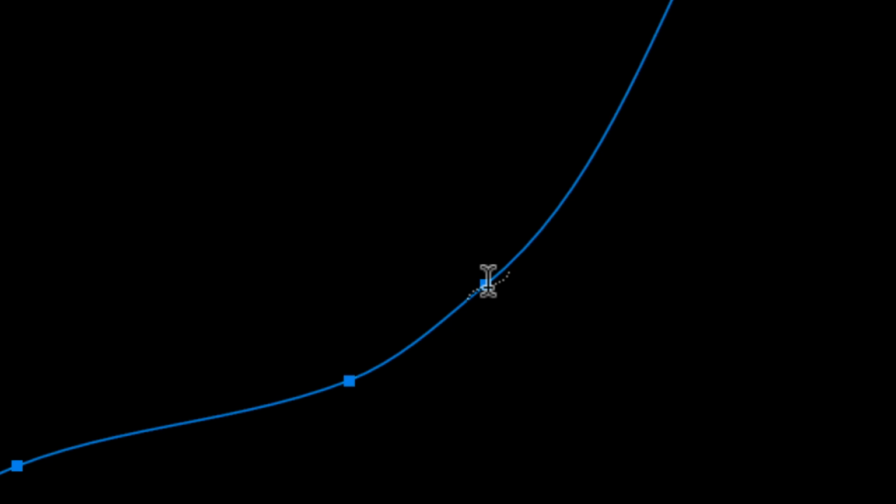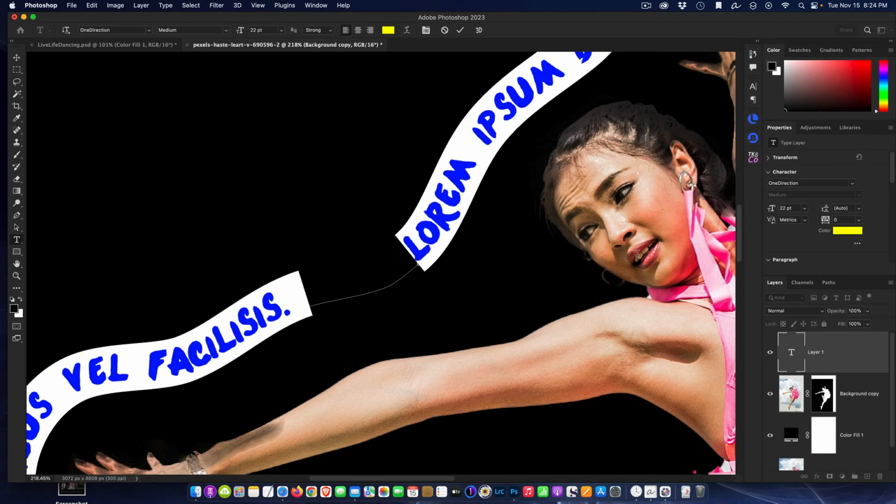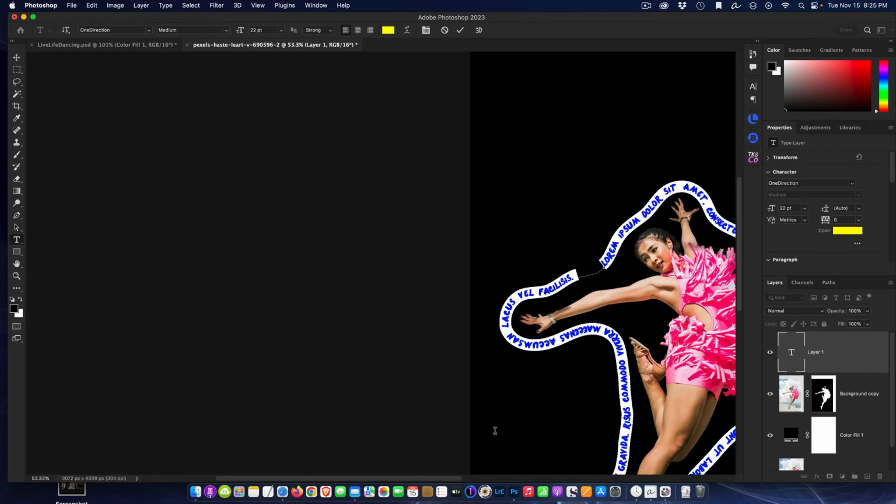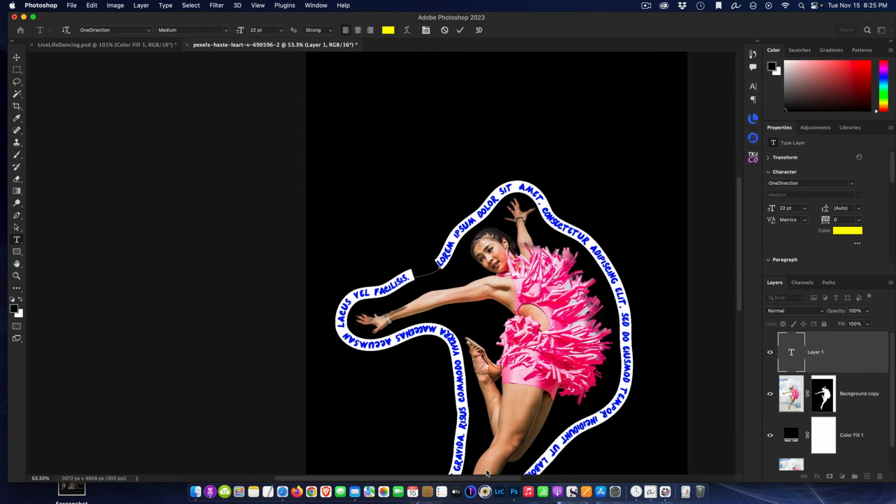We want to have the S curve, and we're going to click once. And look at that. The text is now following the work path completely around. So that's as easy as it gets. So you understand that's how you wrap text around a work path very, very easily.